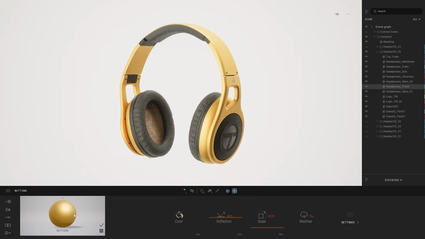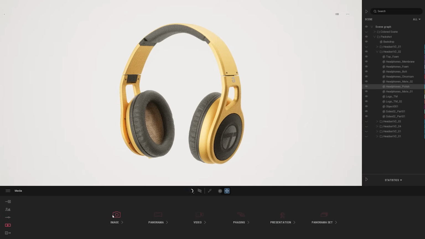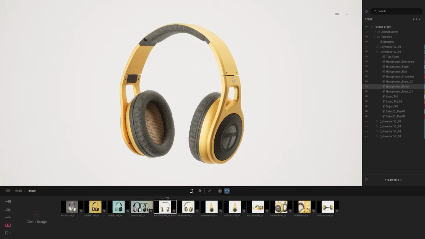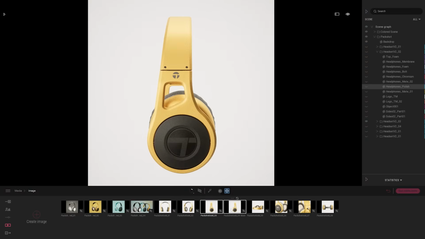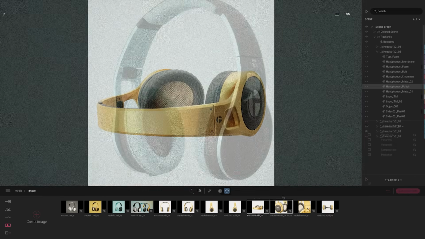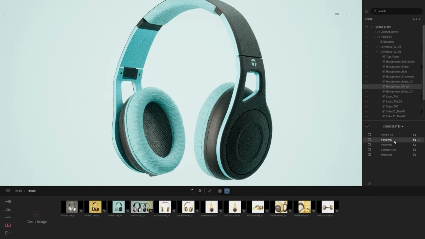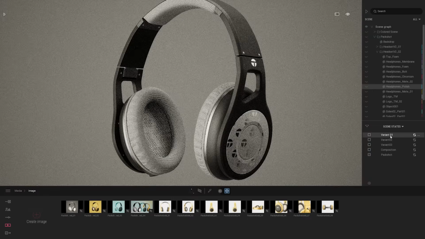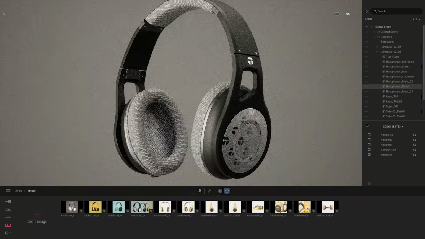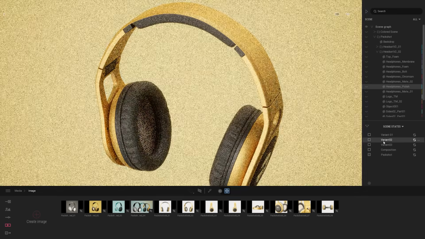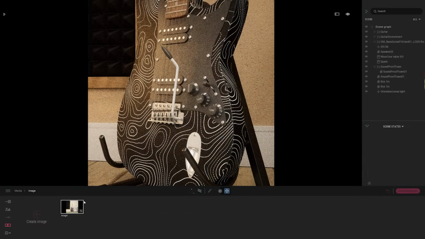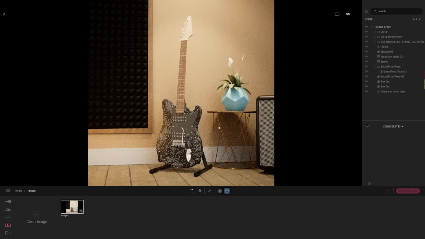We are going to focus and showcase how Twinmotion can be used for product visualization. We are going to start with that headset, showing you how to create a Packshot. After that, we are going to show you how you can use the scene state inside Twinmotion to switch through different variants of that same headset. Then we'll switch to an environmental shot on another product.